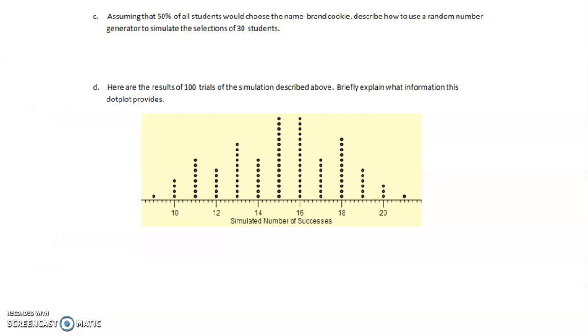Assuming that 50% of all students would choose the name brand cookie, how would you use a random number generator? So there are 2 digits in 50%. So we would say random integer, 1 to 100, so the same number of zeros as number of digits. And then we have 30 outcomes we need to look at. And then you need to say which percentage was preferred brand name. Remember, you're going by what you consider to be the ability or what you were given in this case, since there's no ability for cookies.